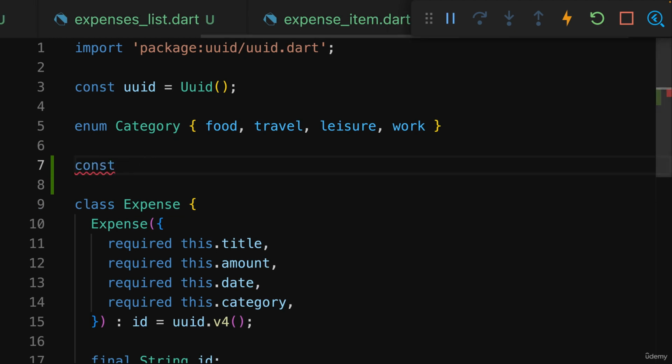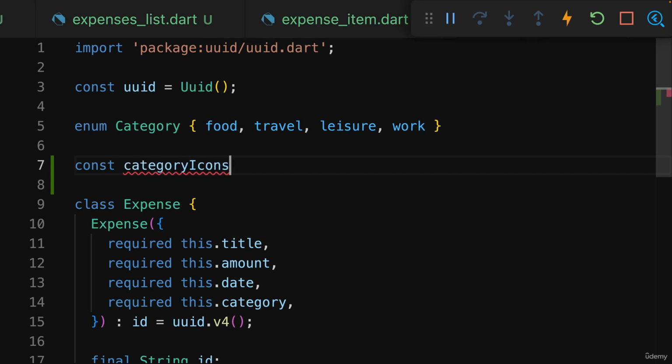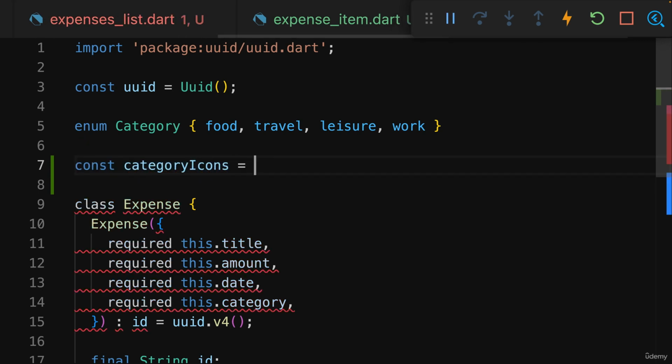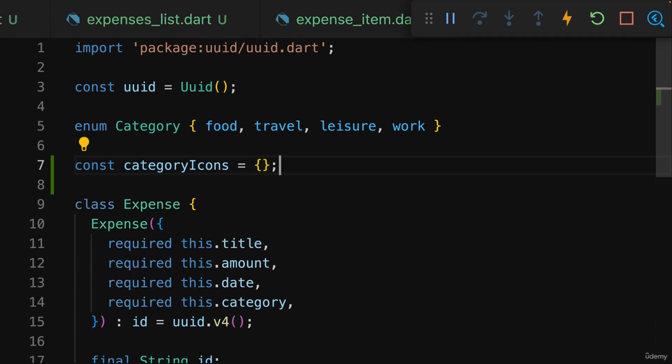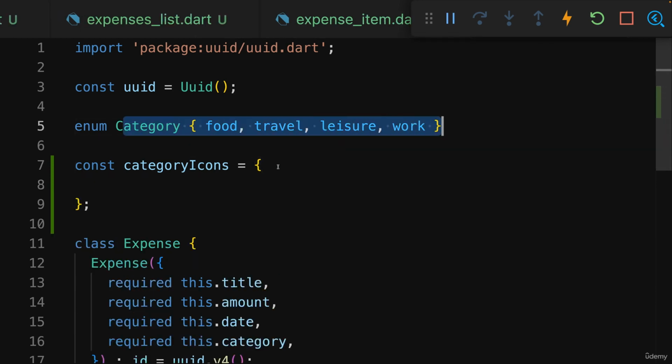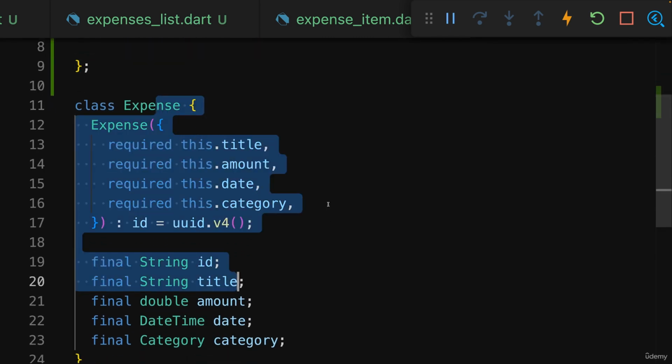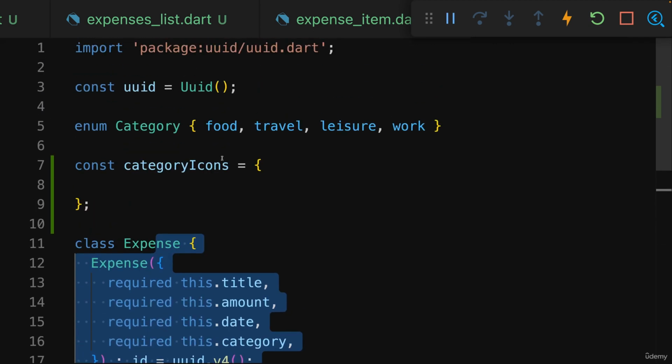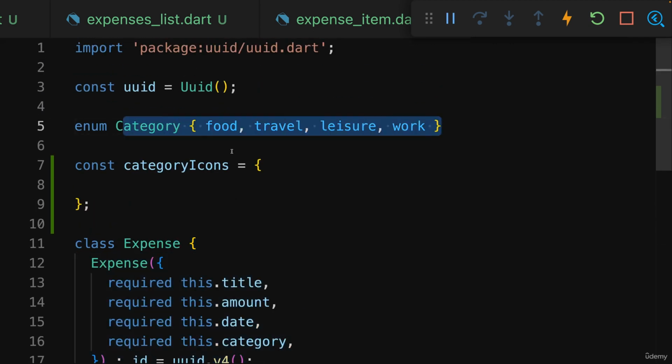Here, I want to add a constant called categoryIcons, and the value should be a map where the keys will be category enum values, and the values of those keys in this map will be the actual icons that should be displayed for the different categories. So that in this expense.dart file, we don't just store the definition of our expense value objects, but we also store the available categories and the icons that belong to these categories. You could split this across multiple files, but here I'll keep it all in one file.